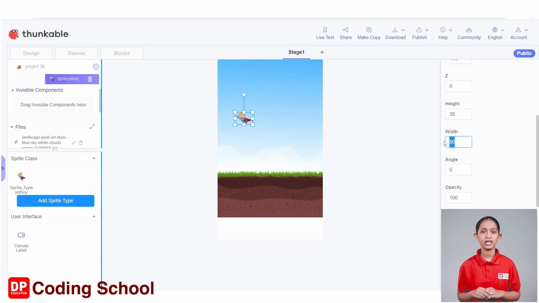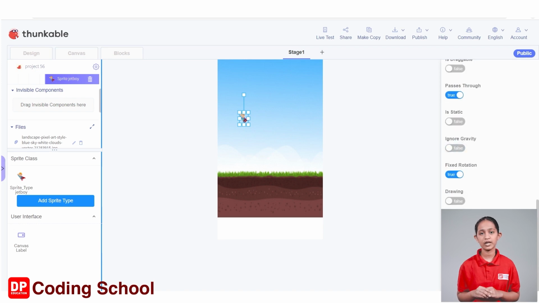In particular, ignore gravity under properties should be set to false. We made it this way because we want the Jetboy sprite to move down automatically in this game. If ignore gravity was set to true, the sprite would not move down automatically.